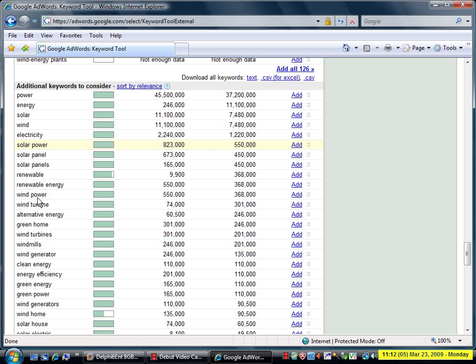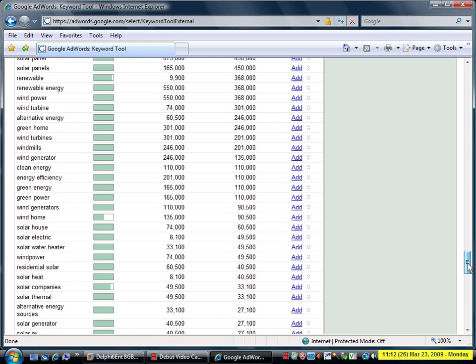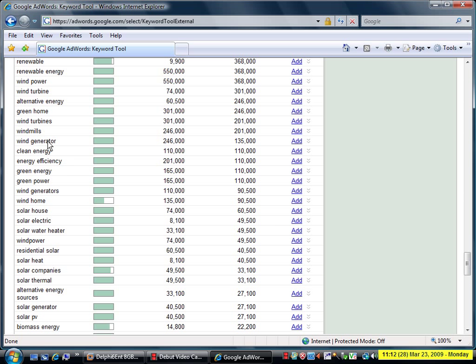Wind power, wind turbine, alternative energy. There's a key one right there. Green home, absolutely a great term for me to consider using on a site about solar and wind energy at home. All right, wind turbines, again, that's specific and to the point of what we're doing. Windmills, wind generator, clean energy.